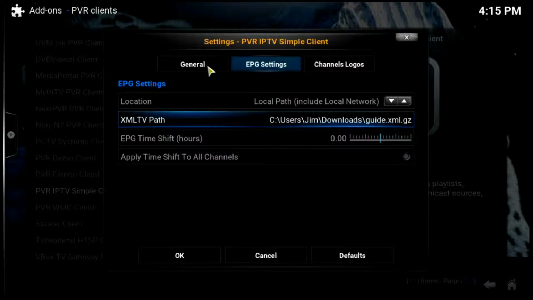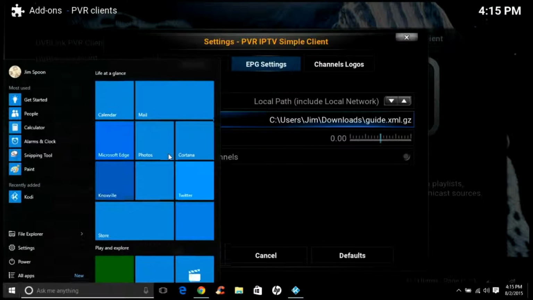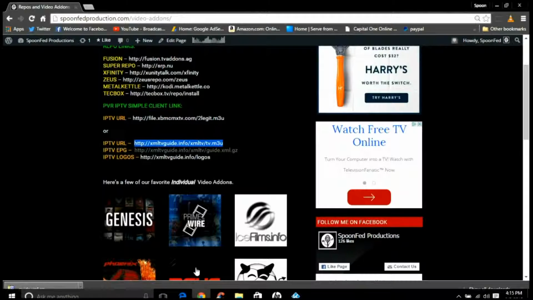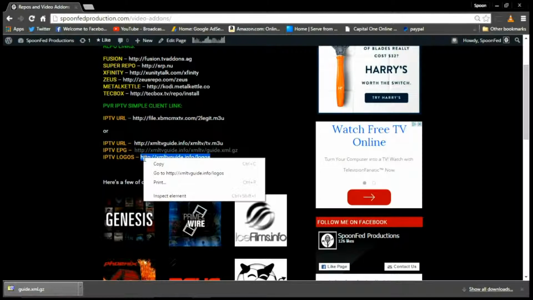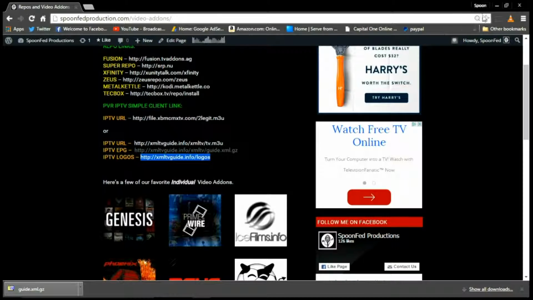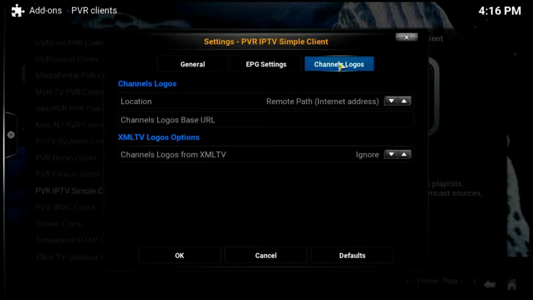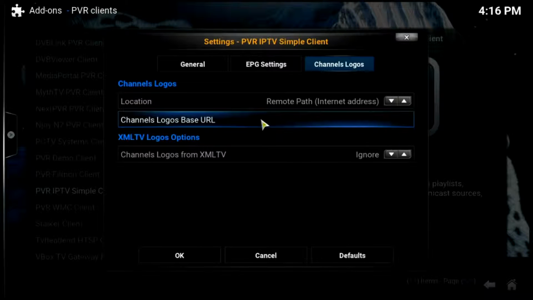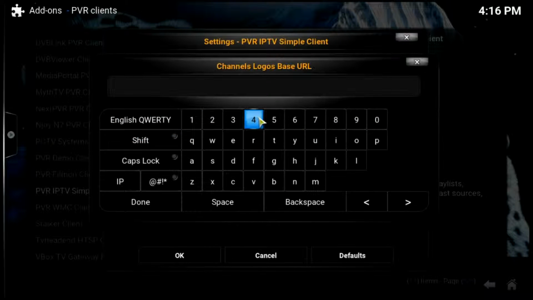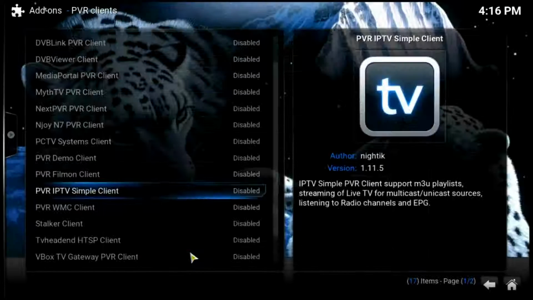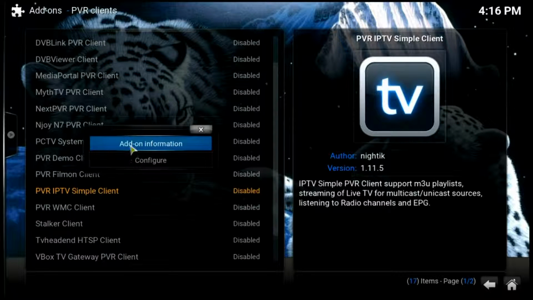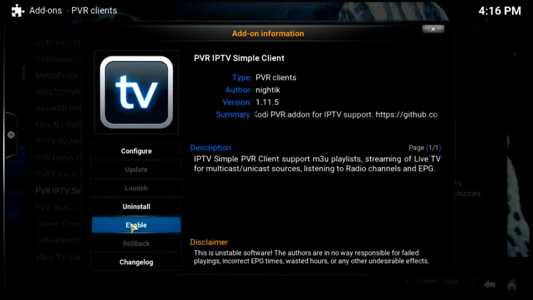And channel logos, we didn't get that one yet, so let's go back over to the website, and right there are the logos on the bottom. We want to grab that and copy it, and we'll go back under channel logos. We'll click right here and paste that in. We'll hit done and say OK. Now let's right click on that again, go to add-on information, and click Enable.